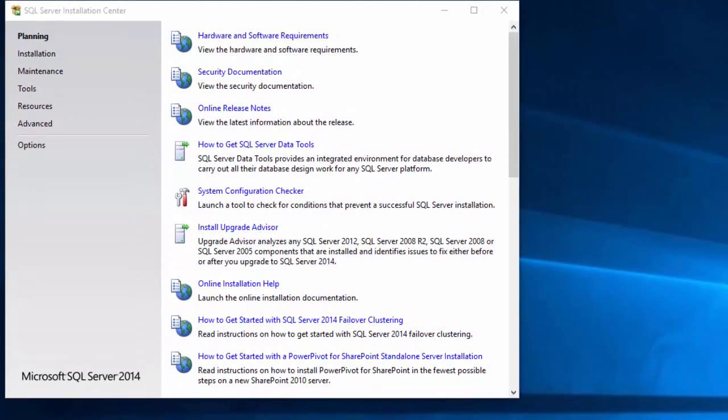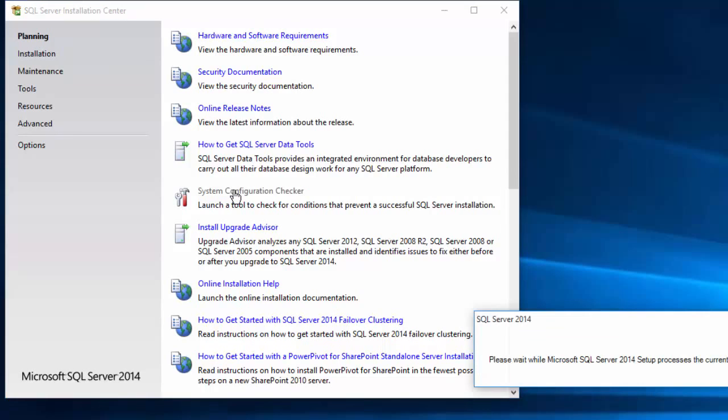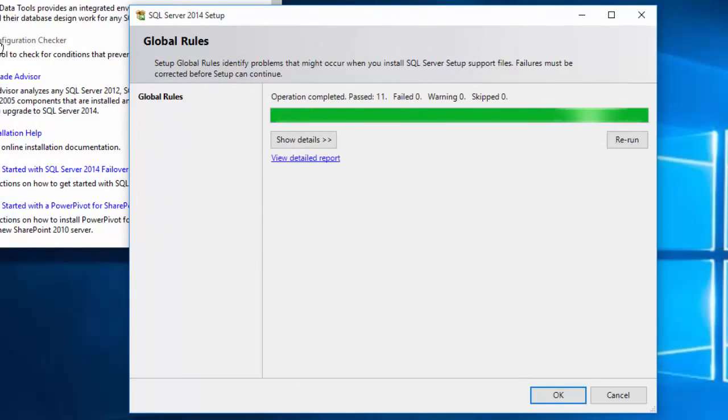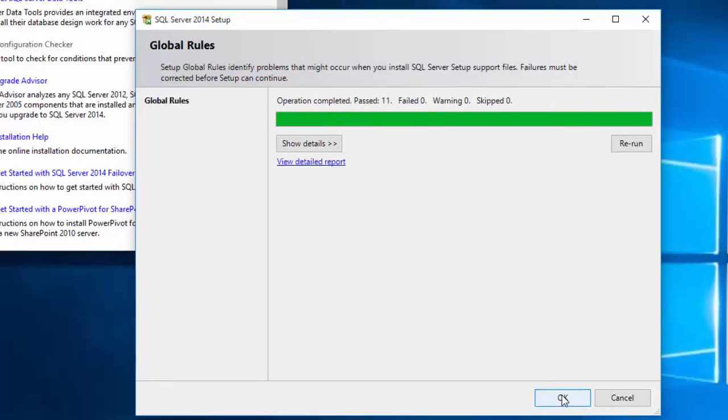Now you get the SQL Server Installation Center. The first thing to do is click on the Planning option and then select System Configuration Checker. This will let you know if your computer is capable of running SQL Server. Here we see that 11 tests passed, 0 failed, so I can go ahead and install.